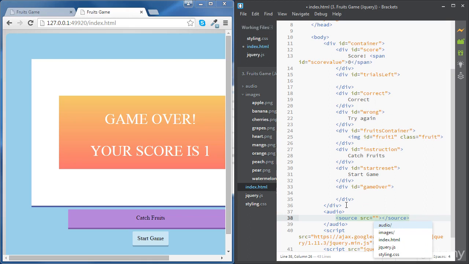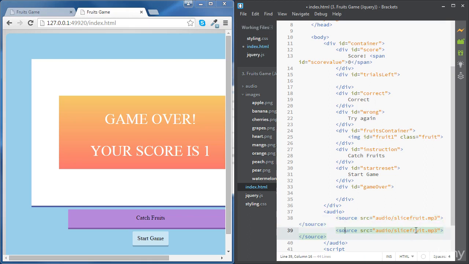So for the first one, we're going to go to audio and then slicefruit.mp3. And for the second one, we're going to go to audio slicefruit.ogg. So most browsers, they will work with either MP3 or OGG. So first we will try MP3. If it doesn't work, our fallback is going to be the OGG file.